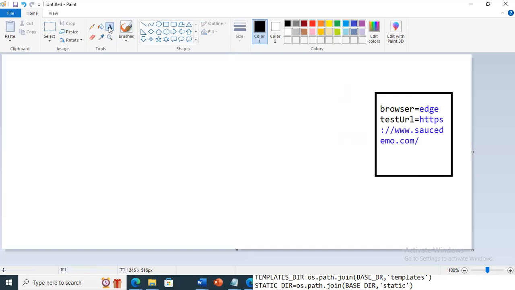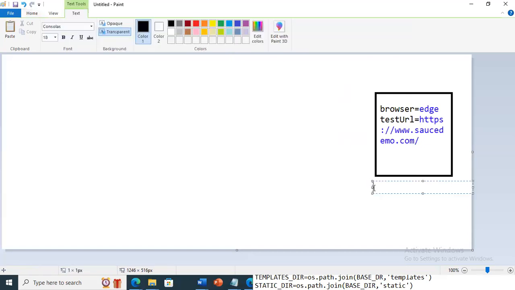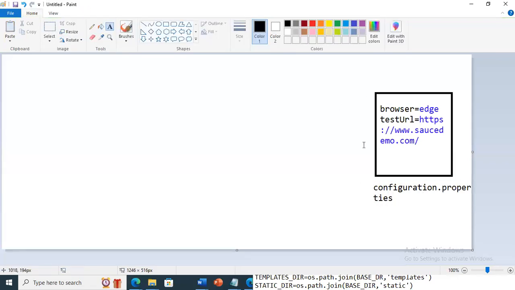So this is the properties file. I have given the name configuration.properties. Now, if you want to read this properties file's information, then you can use FileReader. In Java, we have the FileReader object. Using FileReader, we can read the data from the file.